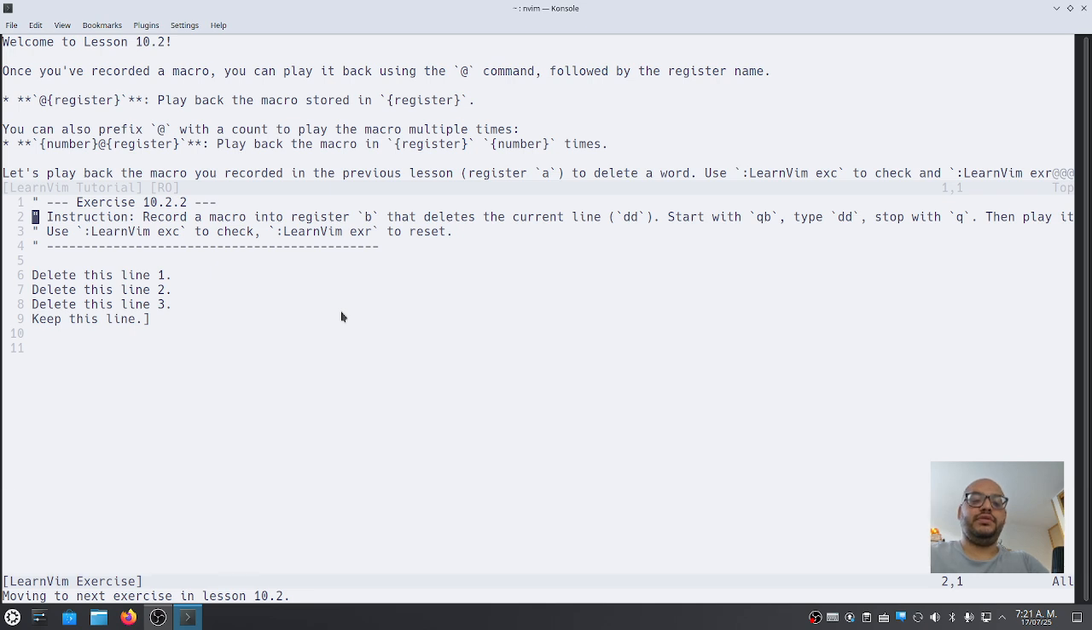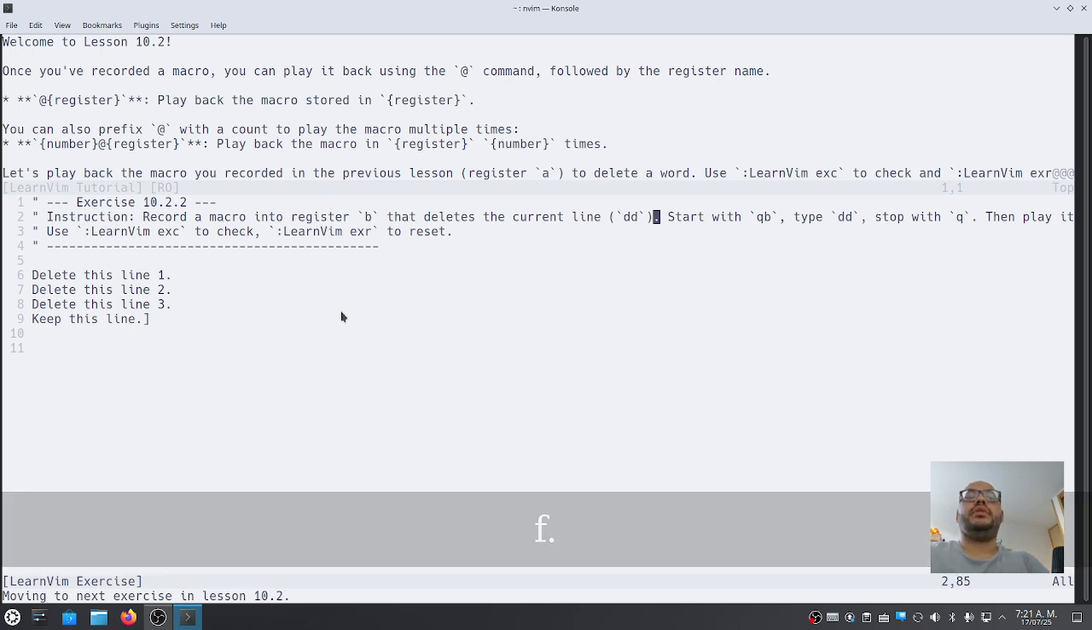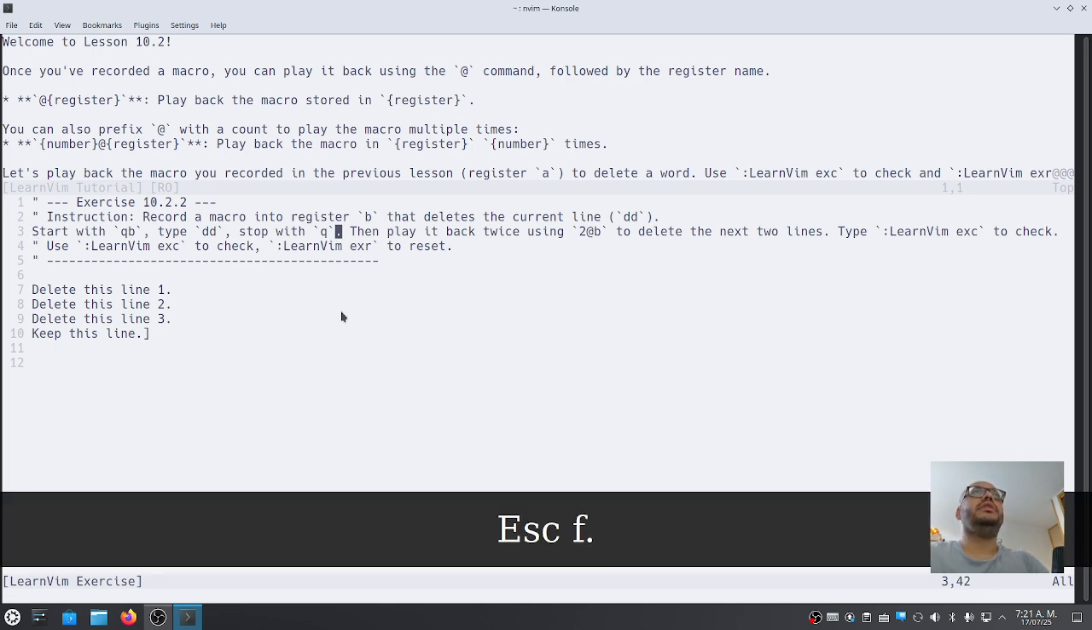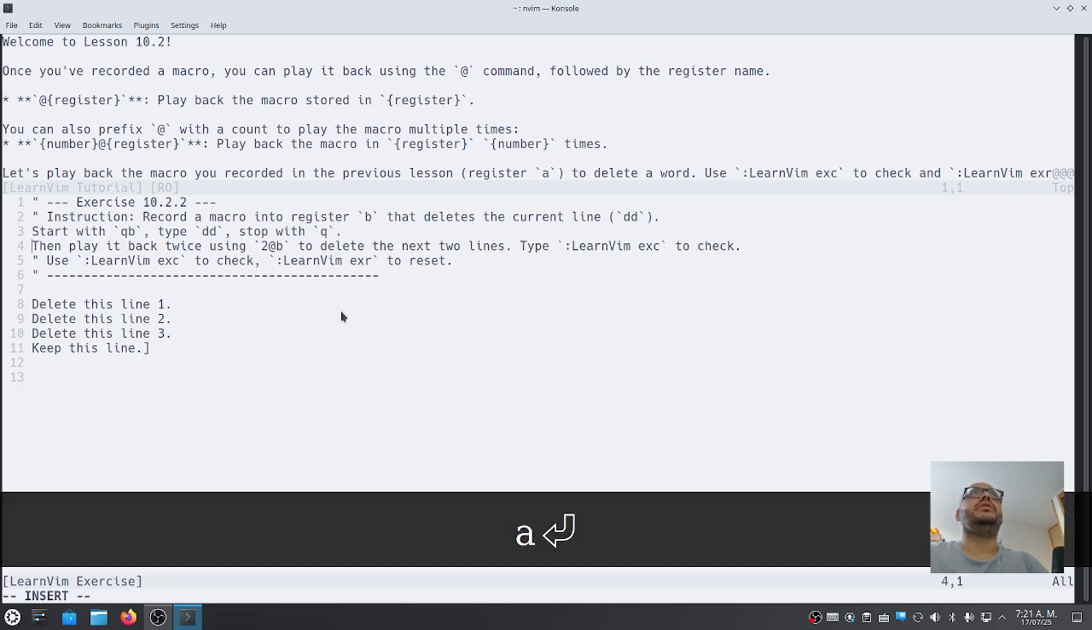Let's search for the dot. And let's go again. Let's search for the dot again. Okay.